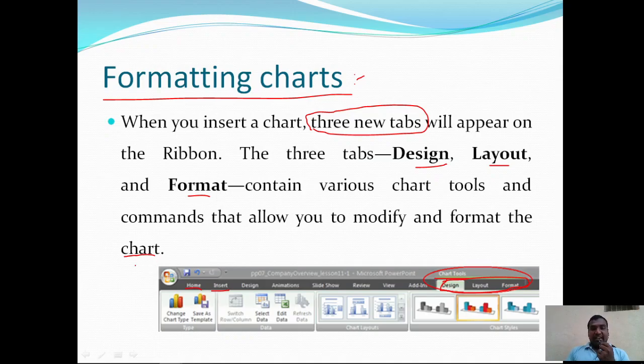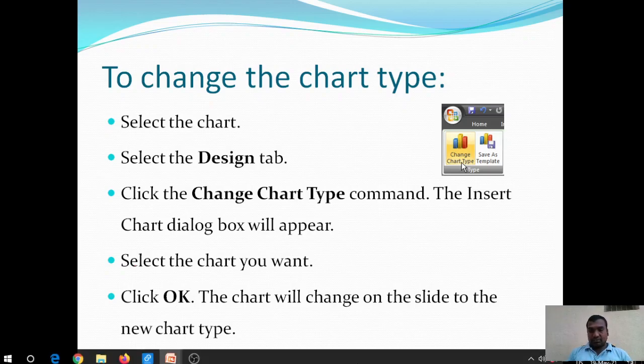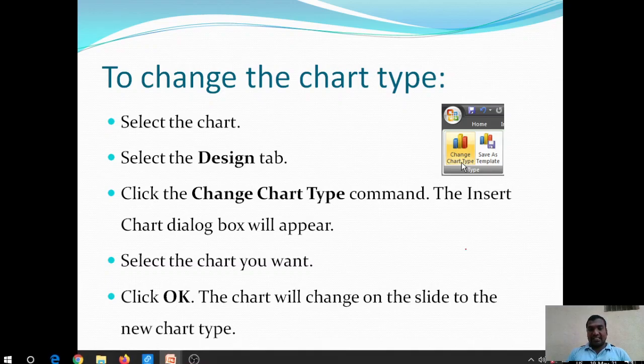I already told you, we are using these commands to make the charts effective. Okay, so let us perform different operations to modify the charts.